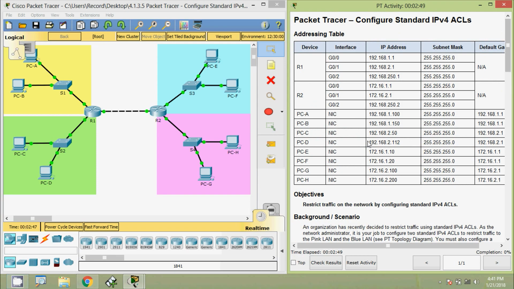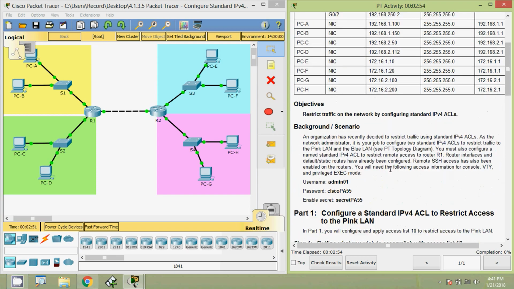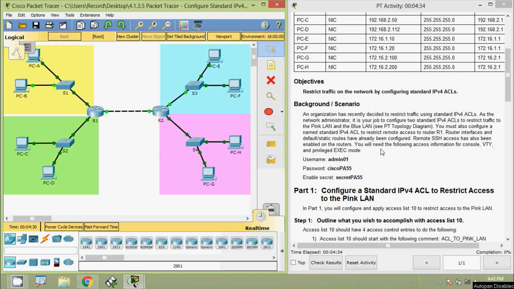Well, coming to our packet tracer activity, here we can see our addressing table. And we will go through the objectives of this packet tracer activity: restrict traffic on the network by configuring standard IPv4 ACLs. Also, we will go through the background. An organization has recently decided to restrict traffic using standard IPv4 ACLs. As the network administrator, it is your job to configure two standard IPv4 ACLs to restrict traffic to the ping LAN and the blue LAN.